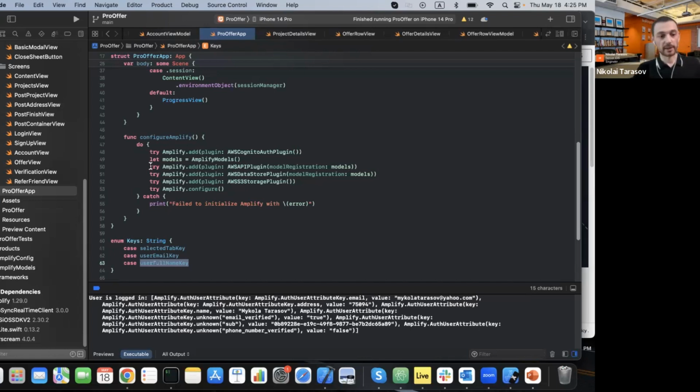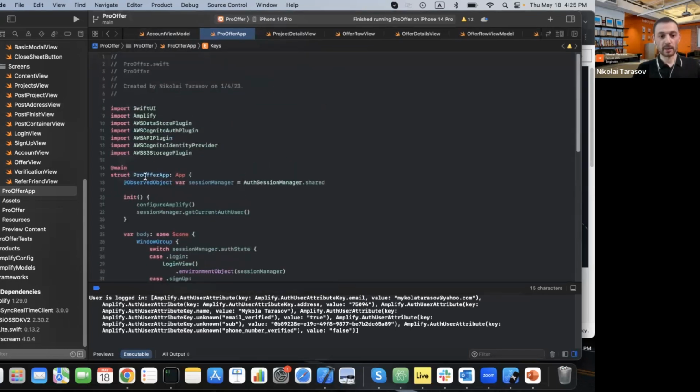So basically in the app Swift file, you just need to import different libraries.